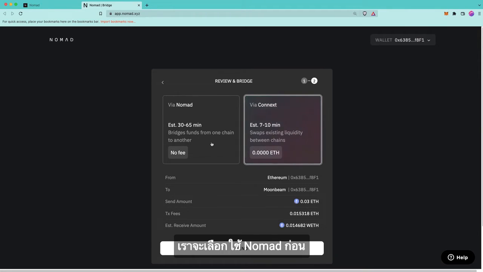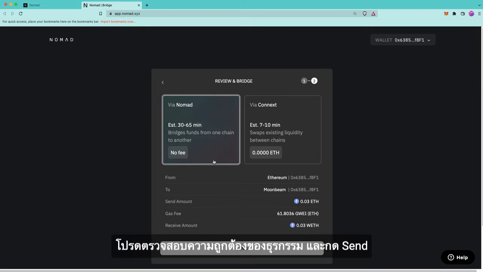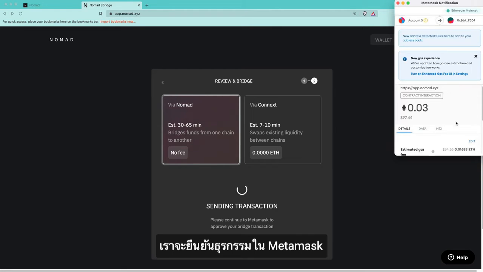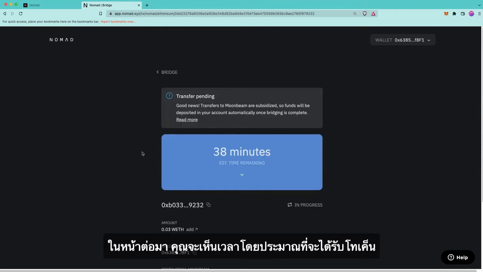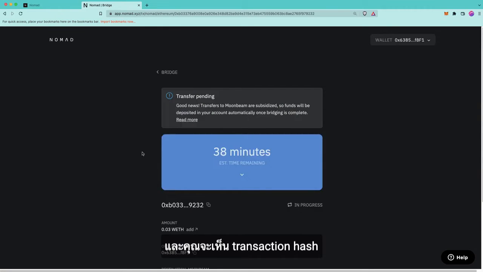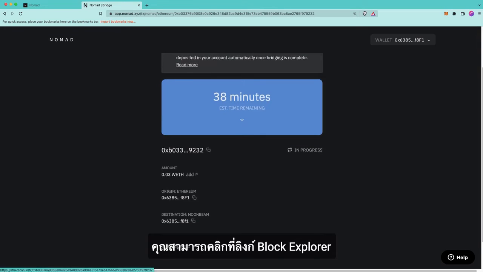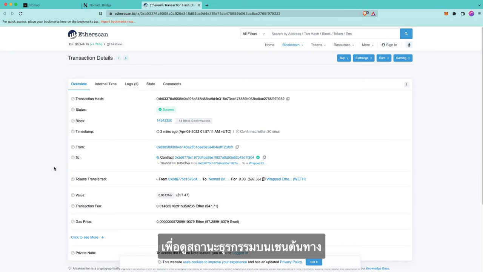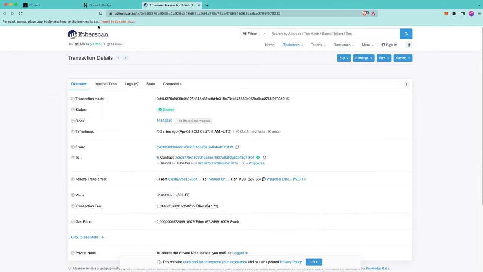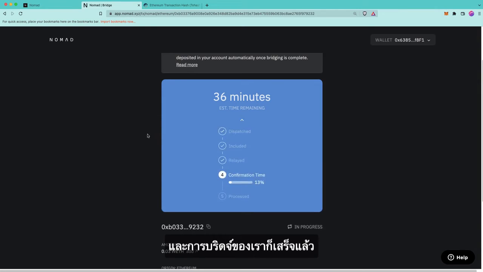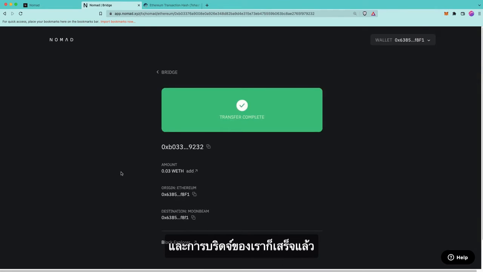We'll choose the Nomad option first. Make sure you review the transaction details and then press send. And we'll confirm the transaction in MetaMask. On the following page, you'll see an ETA for the arrival of your funds, and you'll also see the transaction hash, and you can click on the Block Explorer link to see the status of the transaction on the origin chain, and we can also click on this arrow for more information on the status of your transfer. And our bridge transfer is complete.